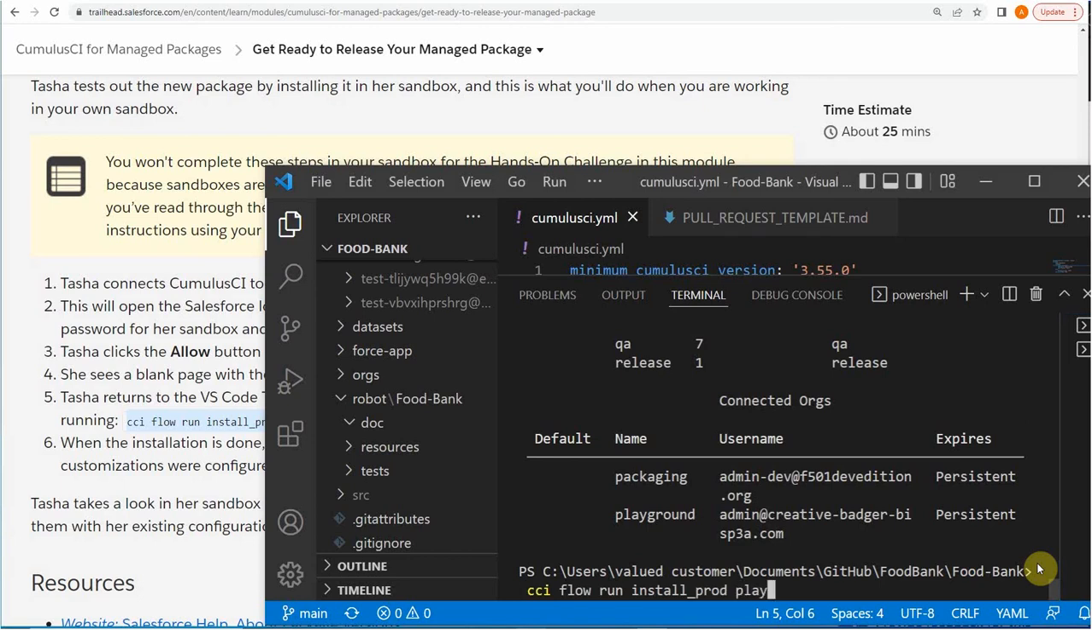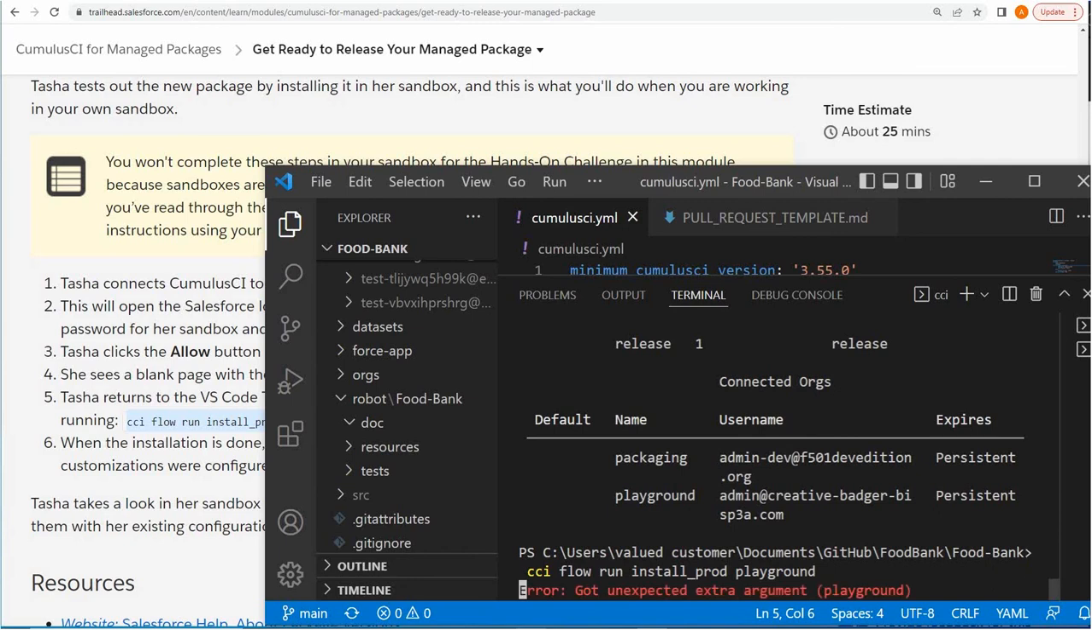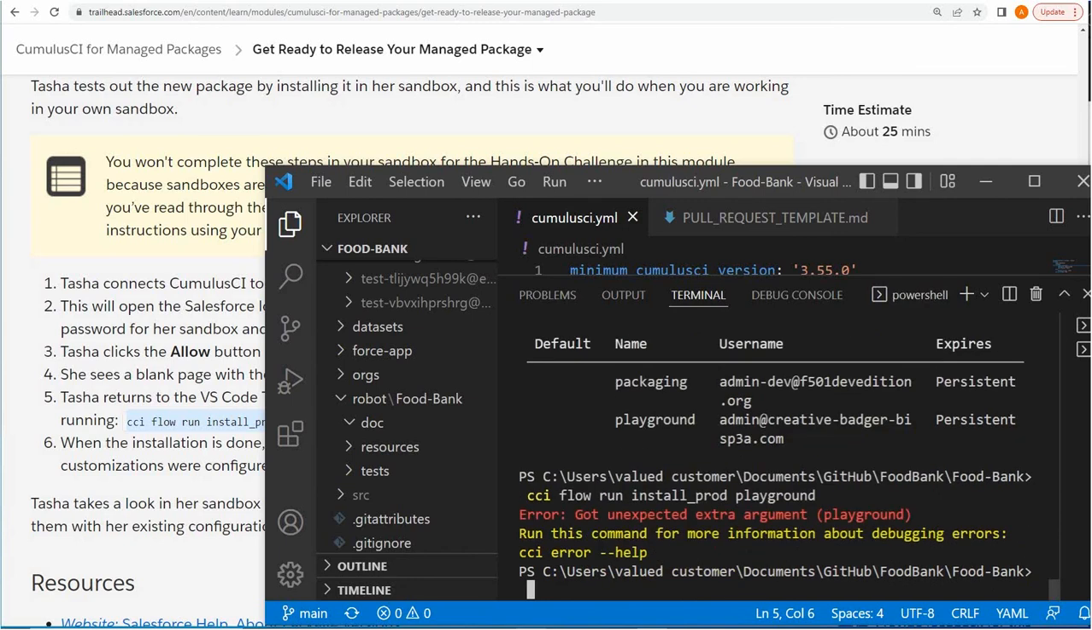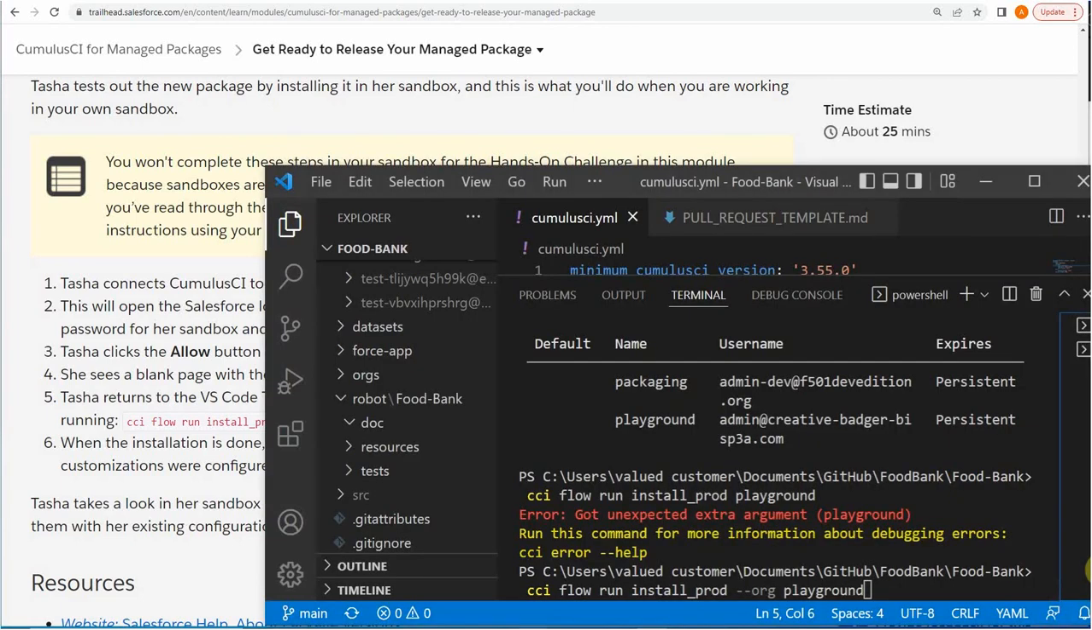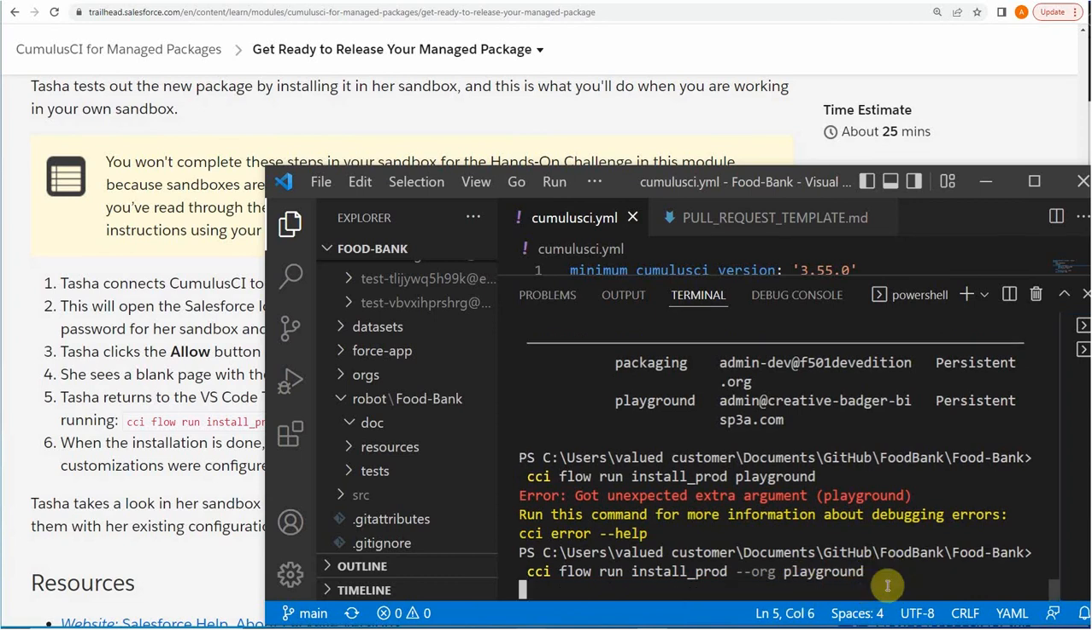and then type playground and let that run. It's telling me I've got an error. So trying one more time, what I'm going to do is to use that and then say playground. And this is based on looking at the instructions. We've got this -org with this is the org name behind it. And so let's see if that actually is going to work. So I've got that, and I'm going to say character return and give that a try.